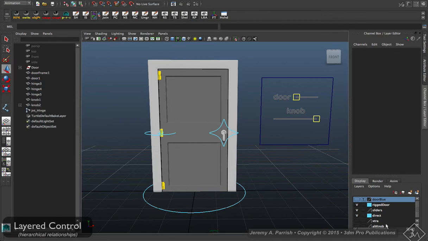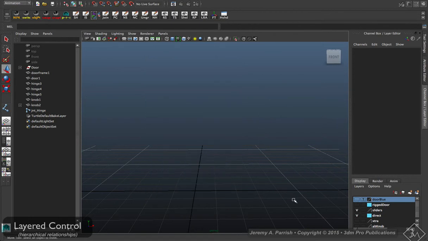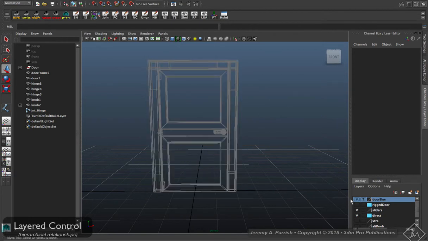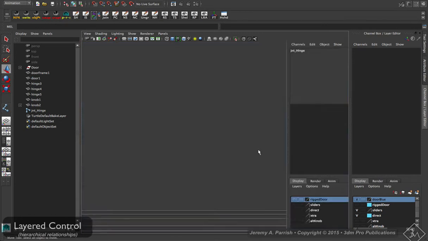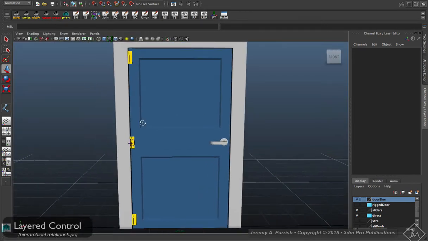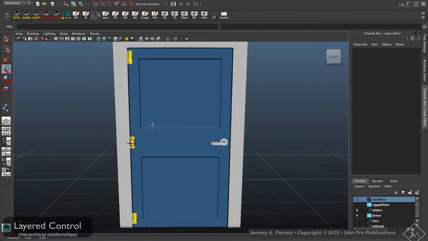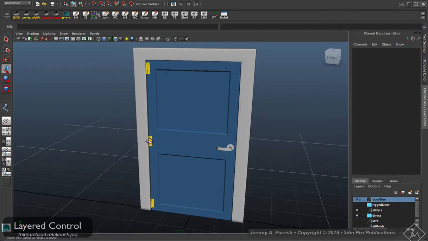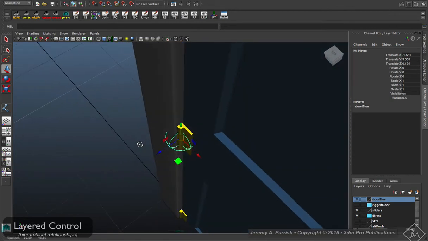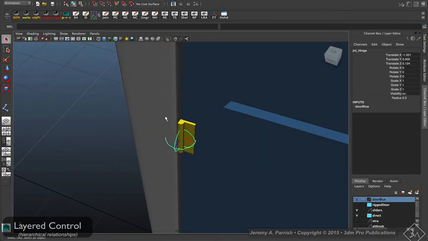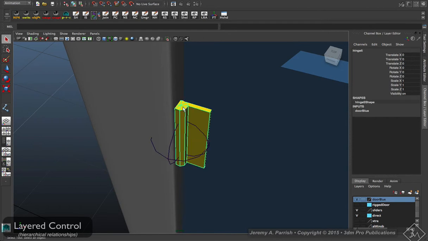So I'm going to hide this door, and I'll bring up a door that I can actually show you how to get this working on. So here's my door. Okay, this is the blue door, the unrigged door. And I've already placed a joint relative to where I want the door to pivot. So this joint is currently perfectly aligned with the pivot point of this hinge.